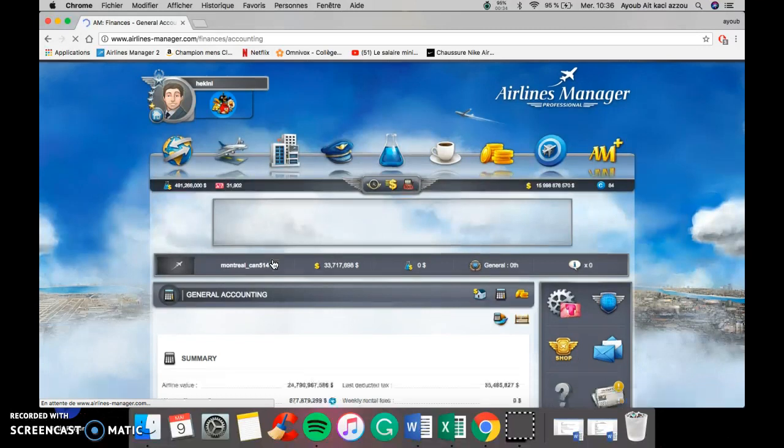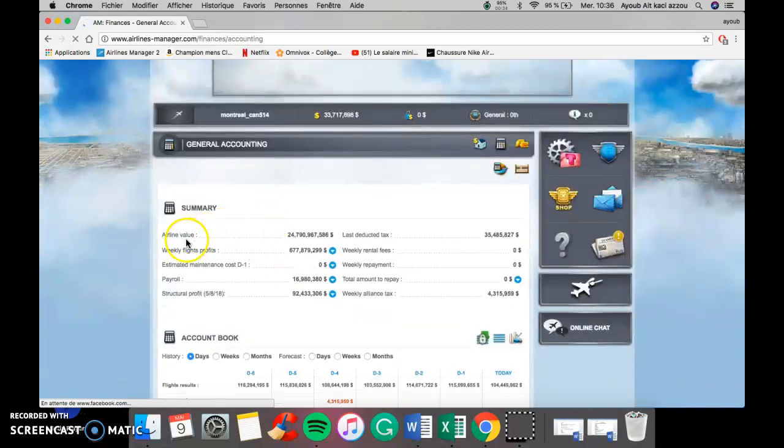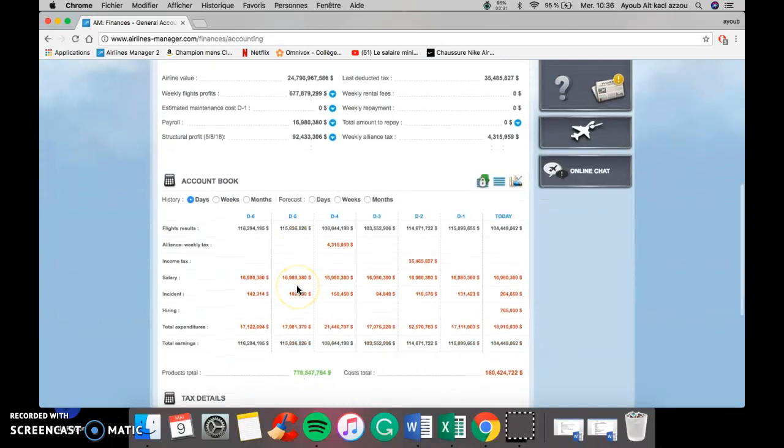You can see here you have the summary of your company. Okay, so it's worth this much money. This is your weekly flights profits, payrolls. Okay, payrolls is a big part of the costs. Okay, so I think it's maybe the biggest one. So you have to pay 16 millions a day to pay your employees. Okay, so you can see it here.